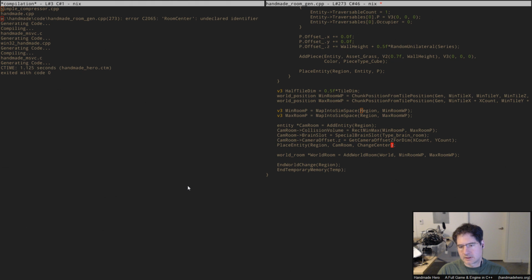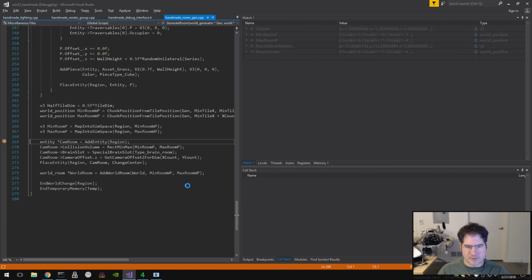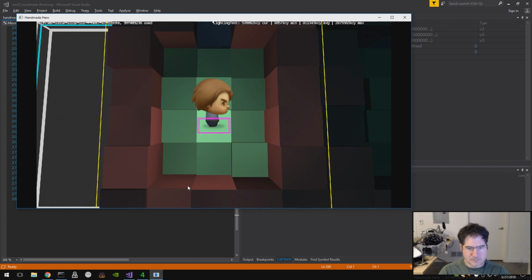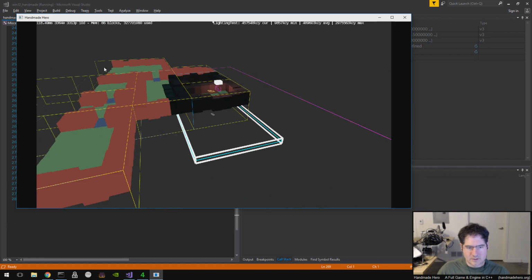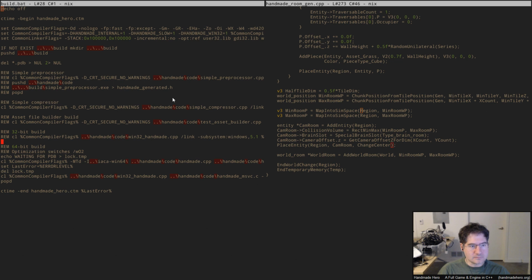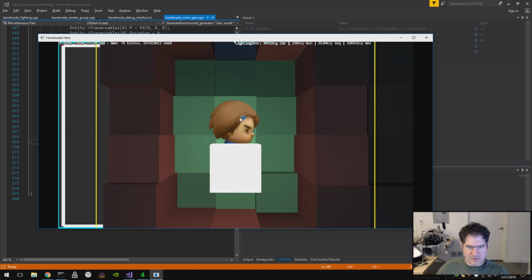But point being, we can just do that, and then I think it would just be accurate, I think. Let me actually see here. So now you can see everything lining up nicely. Let me go back to the optimized build. And I also don't 100% know if that fixes our problem or not.